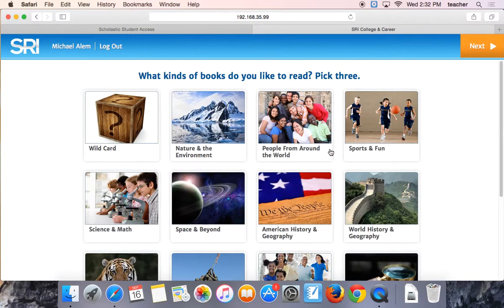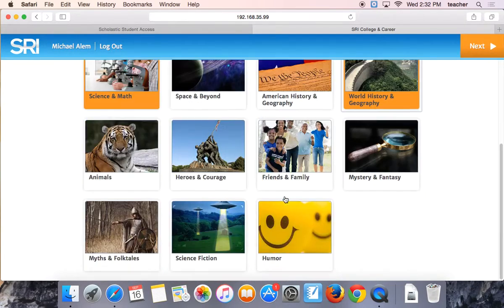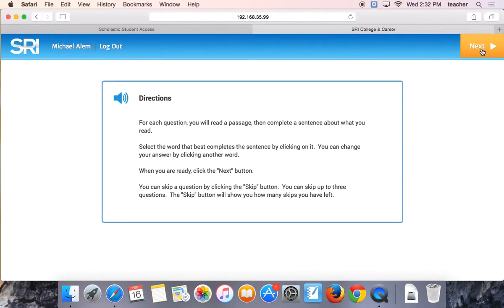Then press go on. Here you'll see that it'll ask what kinds of books do you like to read. So you have to pick 3 kinds of books. So watch, if I like People Around the World, Science and Math, and World History and Geography, you just choose 3. And then after you've chosen 3 of your favorite types of books, you click Next. Okay? It will give you directions that you're going to read a passage, and then you will need to choose the correct answer. So I'm going to use Michael's to show you what that looks like.